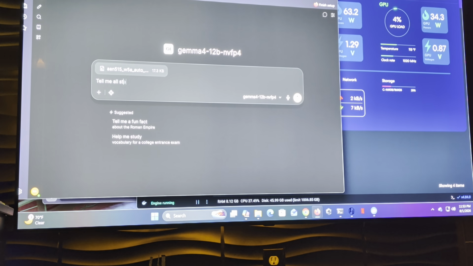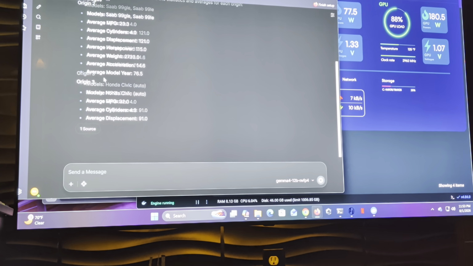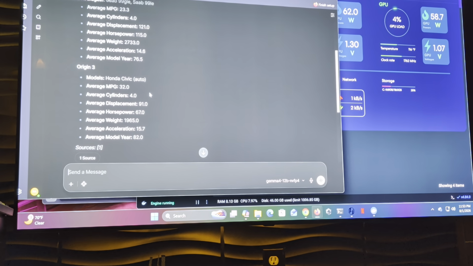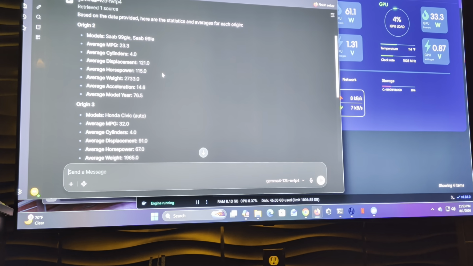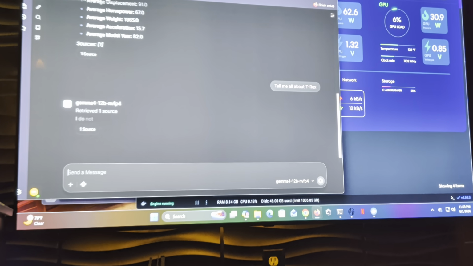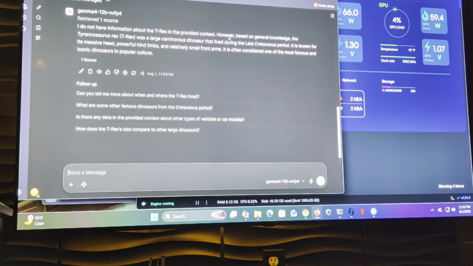Tell me all statistics and averages separated by origins. See what it does. See, there we go. It starts to say origin 2, origin 3, right? So there's a lot more data because the KV cache is now bigger compared to earlier. Now we're going to ask it about Tyrannosaurus Rex. Tell me all about T-Rex, see what it does. Oh wow, look at that. I do not have enough information about the T-Rex in the provided context.